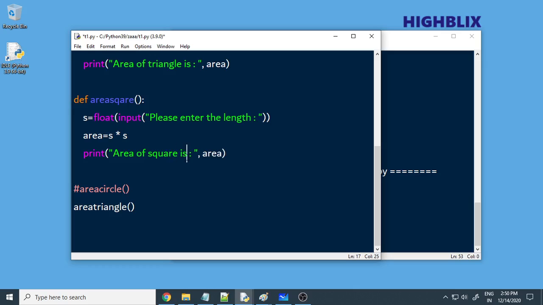So this is the area of a square. Area of the square is area. Once you give the side, side into side, that is a square. Therefore, this will give the area of the square. Now you need to call these functions. So just copy this.